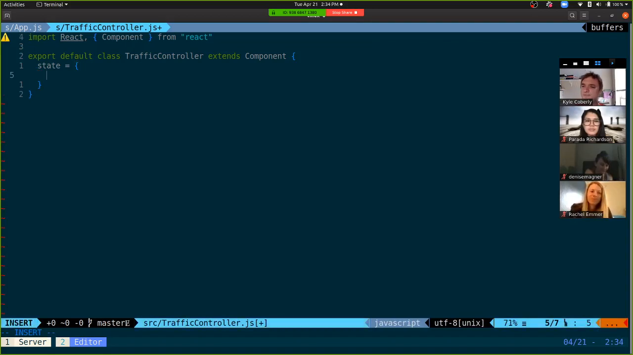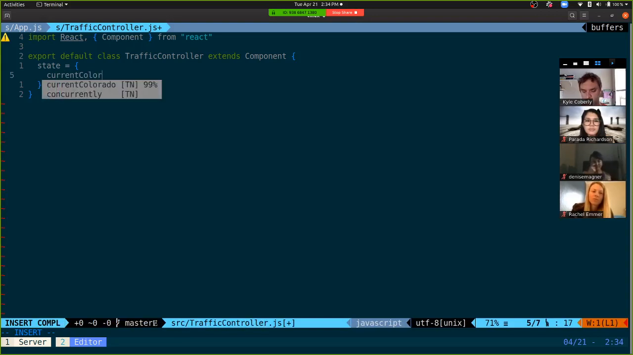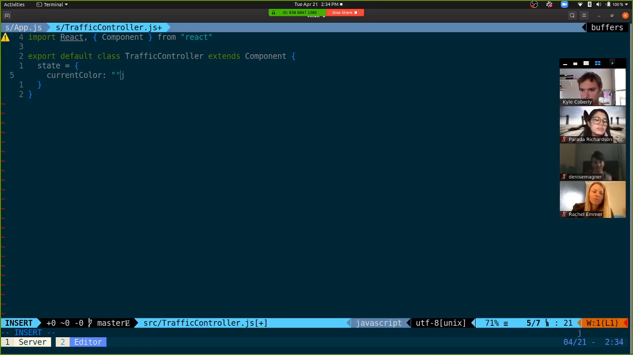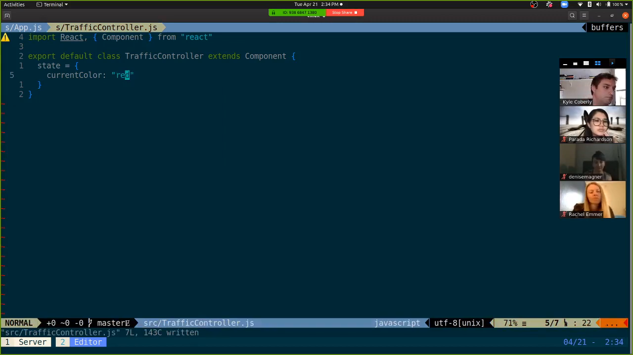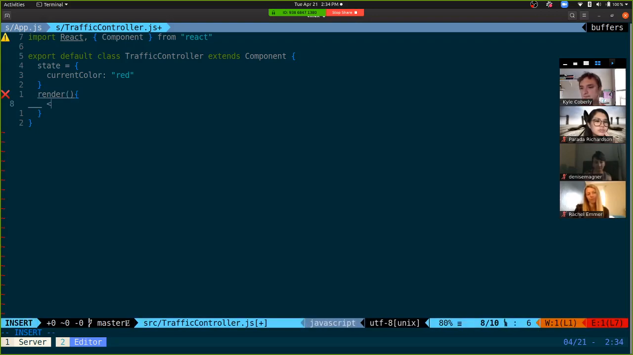All right, so we can say something like currentColor is, and it starts at red. Cool, now we have a stateful component. Ta-da, that's it. Pretty cool. We could make a render method, and we can say something like render.